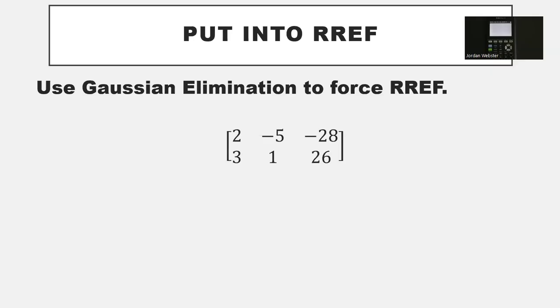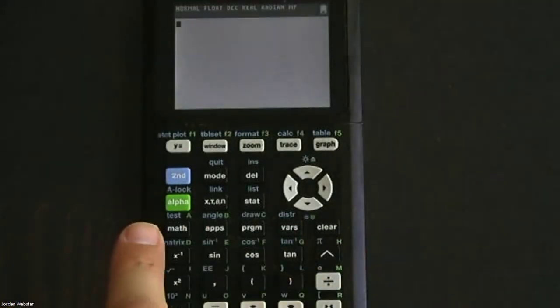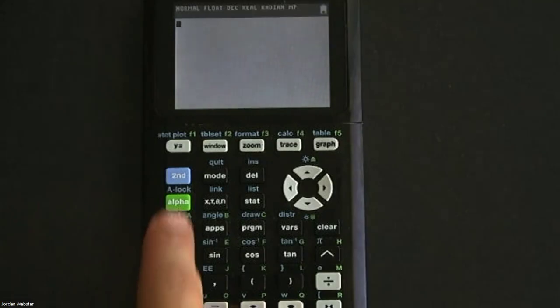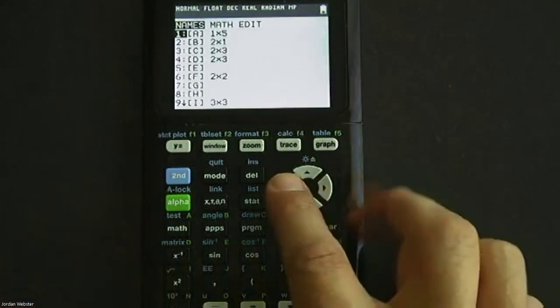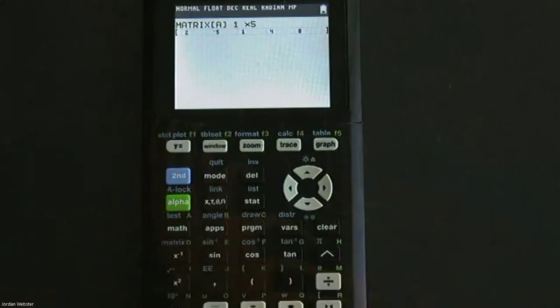So let's say we want to use Gaussian elimination and force row-reduced echelon form of this matrix: 2, -5, -28, 3, 1, 26. So if I do that, the first thing that I have to do is input the matrix. The way that happens is that I go into the matrix menu. So I hit second and then the matrix menu, and then I'll edit. I'm going to edit matrix A.